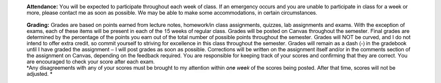So if you see that you got something that's less than 100%, then you want to make sure that you go in and check and see why it is that you got less than that 100%. You can see that in the comment section, but then also click on the assignment and see what I've actually written on the assignment.